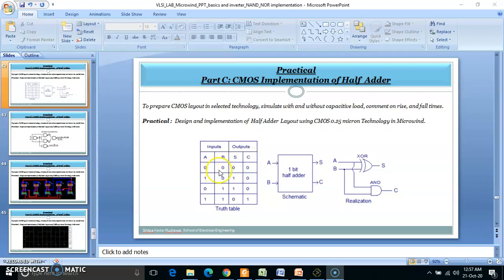So whenever the input is 0 0, my output will be 0 plus 0 is 0, and carry will be 0. In the same way, you have to think about all the combinations. So the last one, suppose 1 plus 1, that is 2. How to write 2? That is 1 0. So 0 will be the sum and 1 will be the carry.